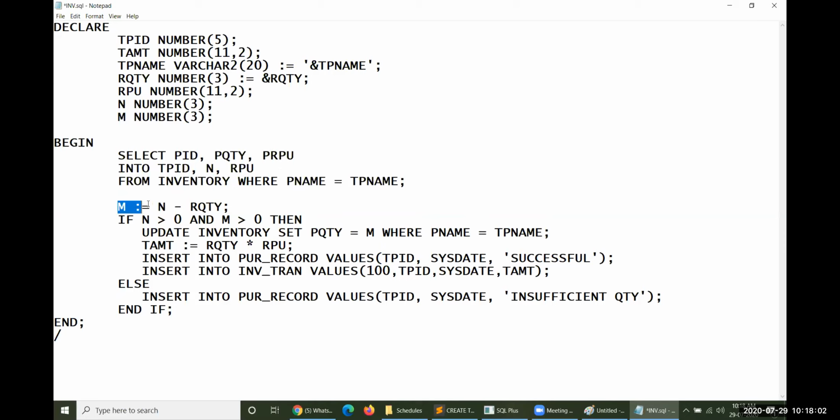Now I have to calculate immediately. Product quantity has been stored in N here, so M equals N minus required quantity. What is the required quantity? We already took it here as input. N minus required quantity will be M.